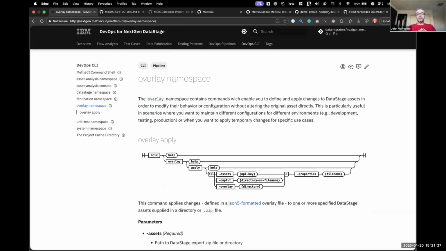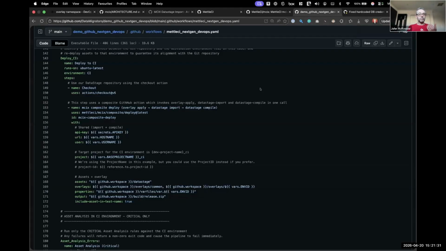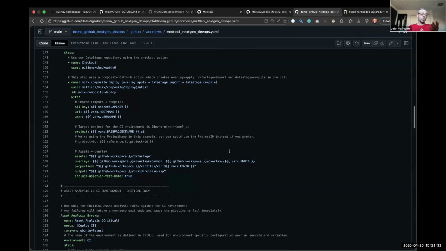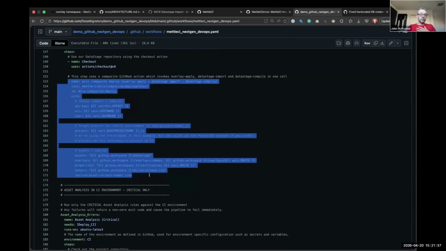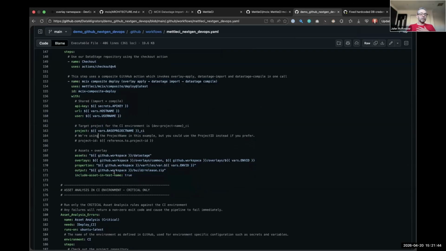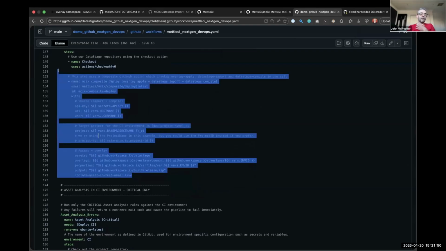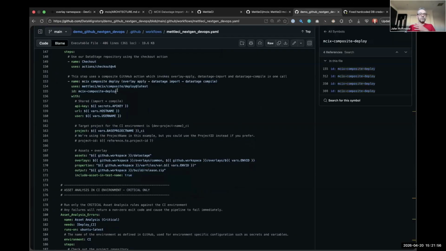So what we've actually done is wrapped those 3 steps up into a single GitHub action, which we called MCIX composite deploy. Here you can see this one step will perform the import and the compile, and we've also got the overlay properties here as well. So it'll do those 3 steps in order: overlay, import, compile in one step. So you haven't got to repeatedly pull the container, run a step, pull the container, run a step. That all happens for you.